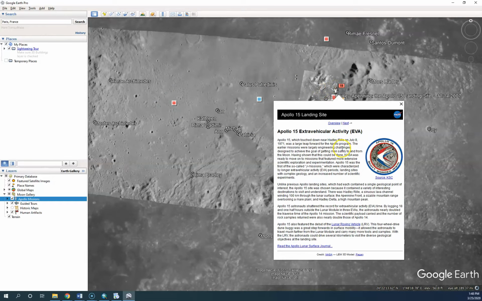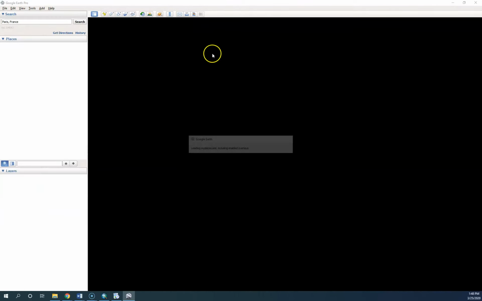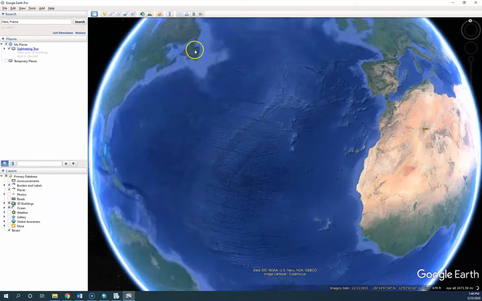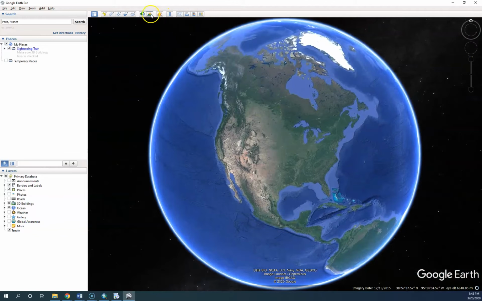If you click on this, the Apollo 15 landing, it gives you information. There are a lot of pictures within Google Earth that you can look at that can show you panoramic shots of different popular sites. So I'm going to go back to Google Earth. But it has Mars, Moon, and Sky as well.